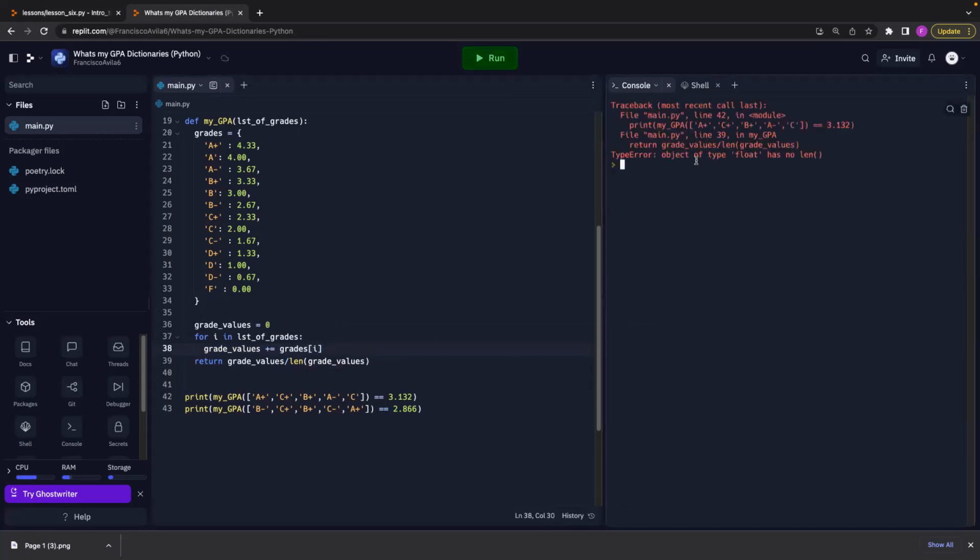Oh, hello. Let's see. Grade values and my GPA, LEN of grade values doesn't exist. Okay, so if LEN of grade values doesn't exist anymore, what other LEN can I use? What am I iterating through here? Oh, through the list of grades. Okay. And let's run that. And there you go.